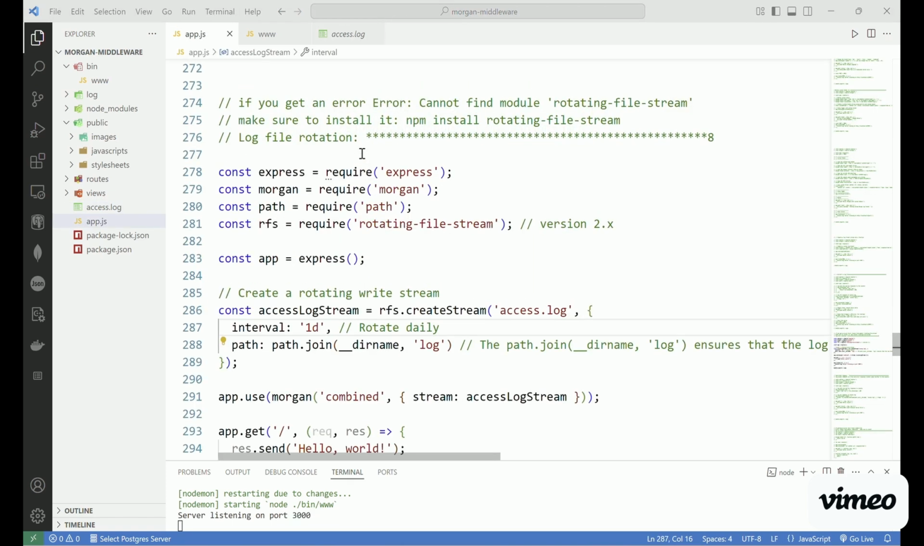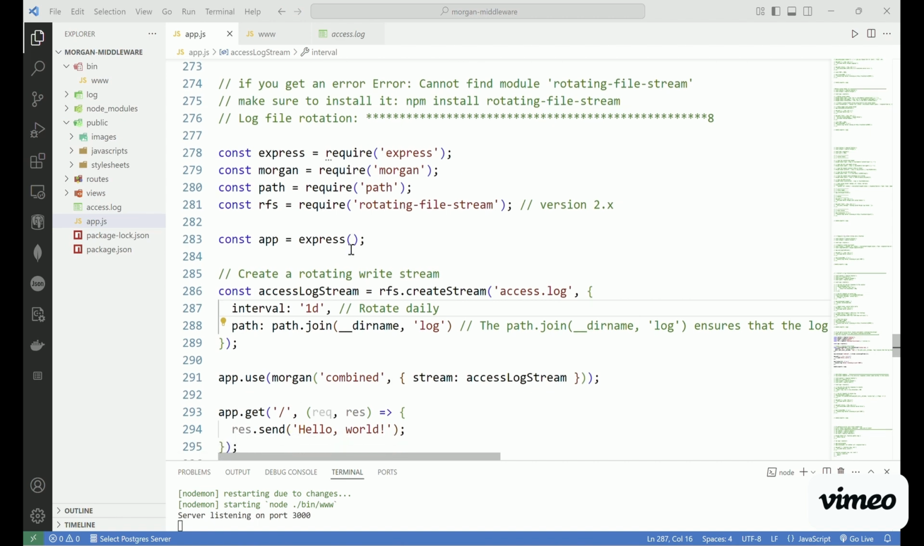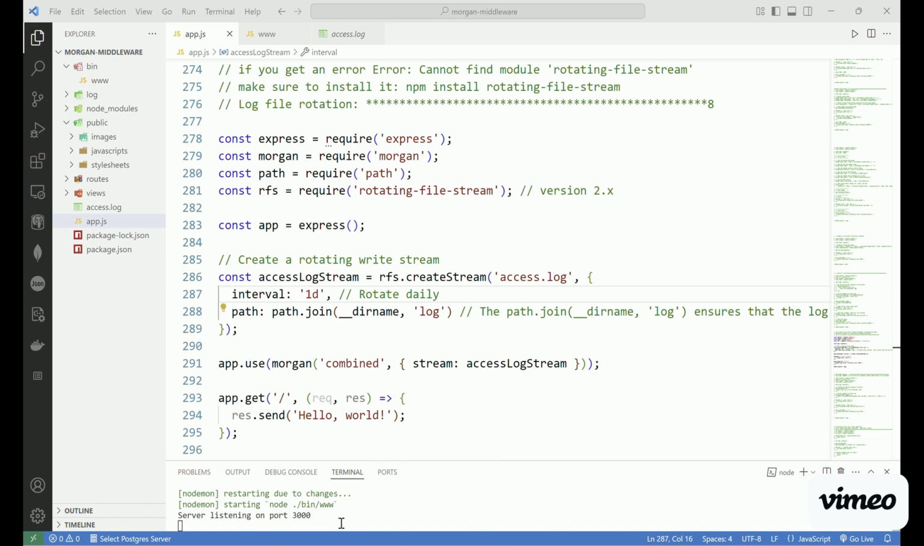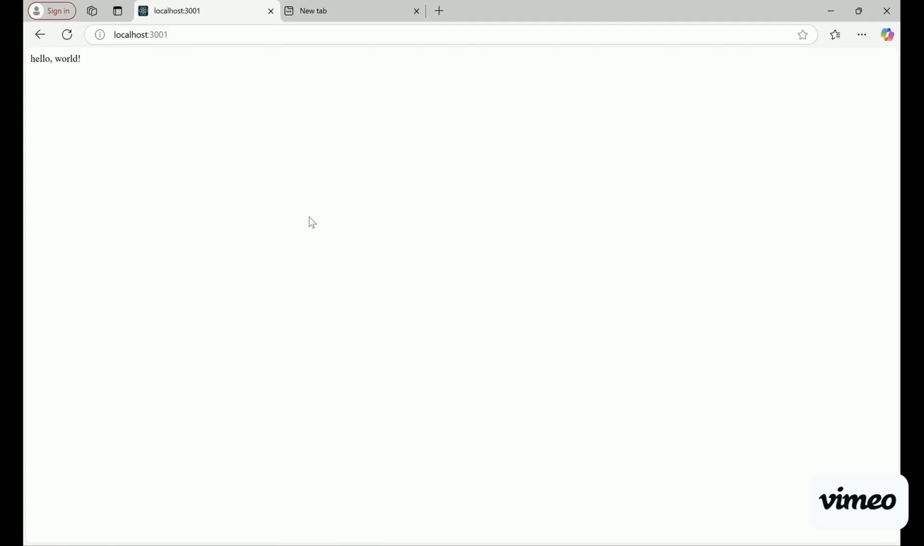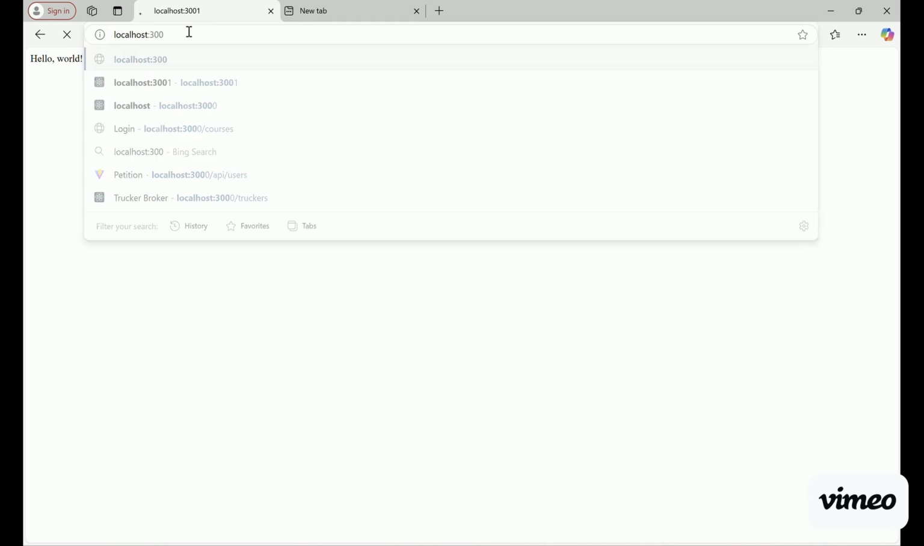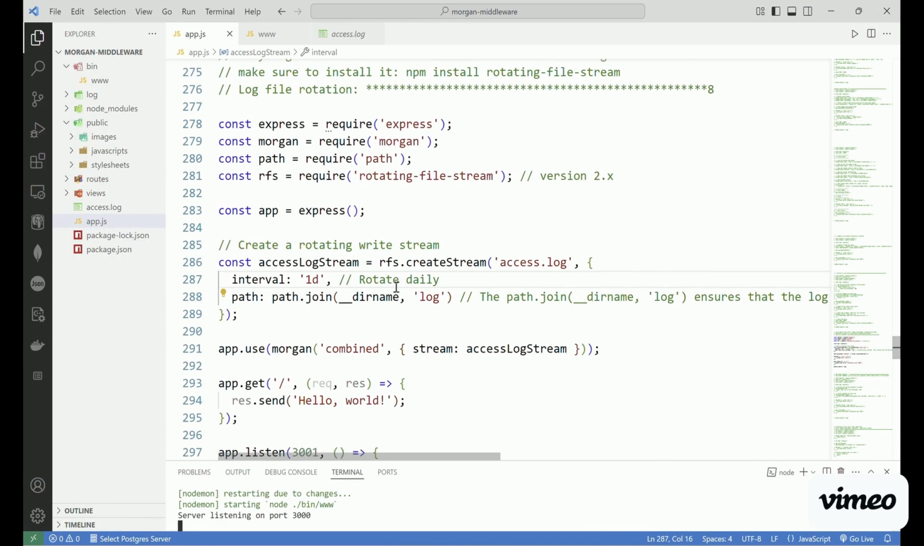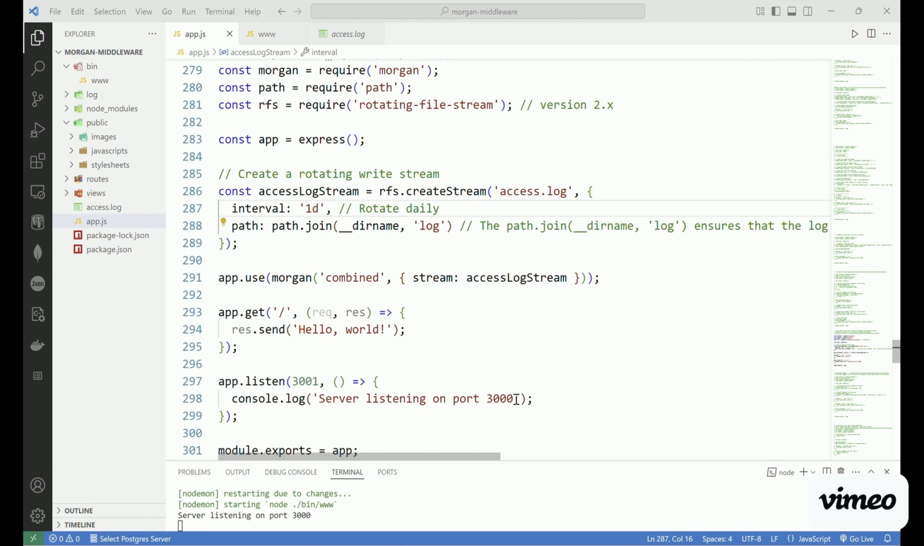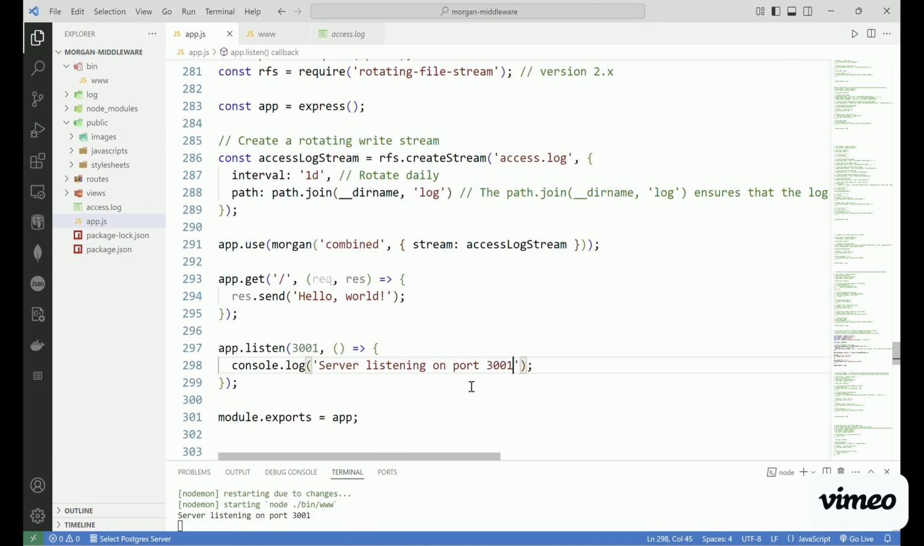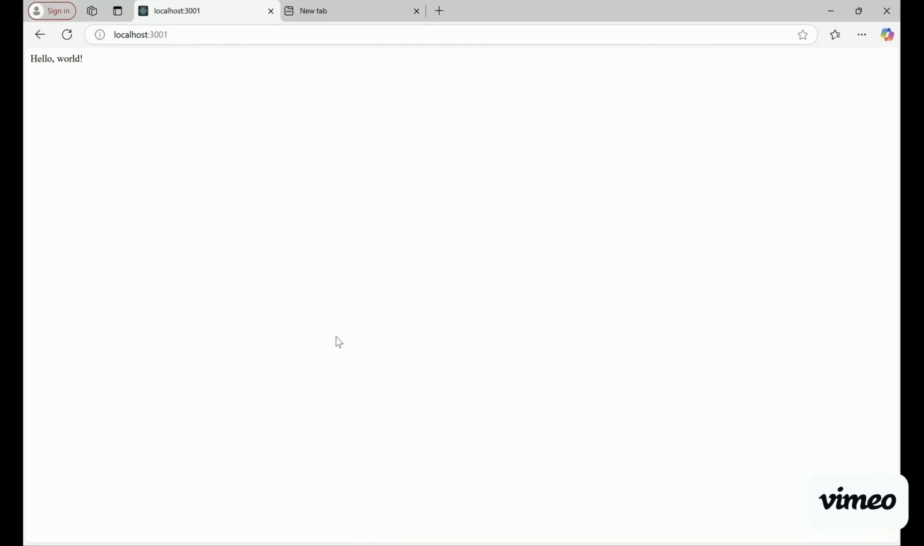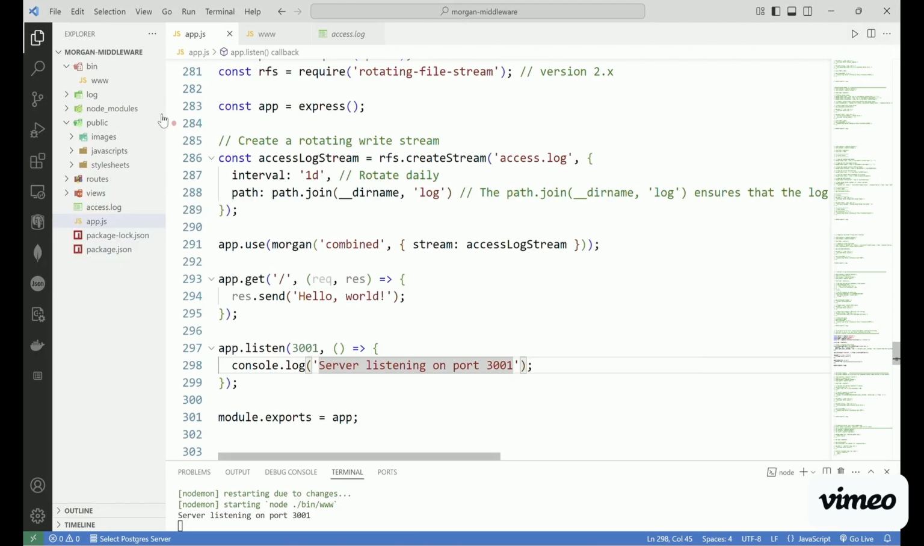So now I'm going to introduce another cool feature, which is the rotating file stream. What does it mean to rotate a file stream? It means that for every interval, it will populate a new log file. I really find it really cool. So let's just run the demo. It's going to be running on the port as usual, 3000. Oh, there was a typo I made. It's running on 3001. So server listening on 3001.